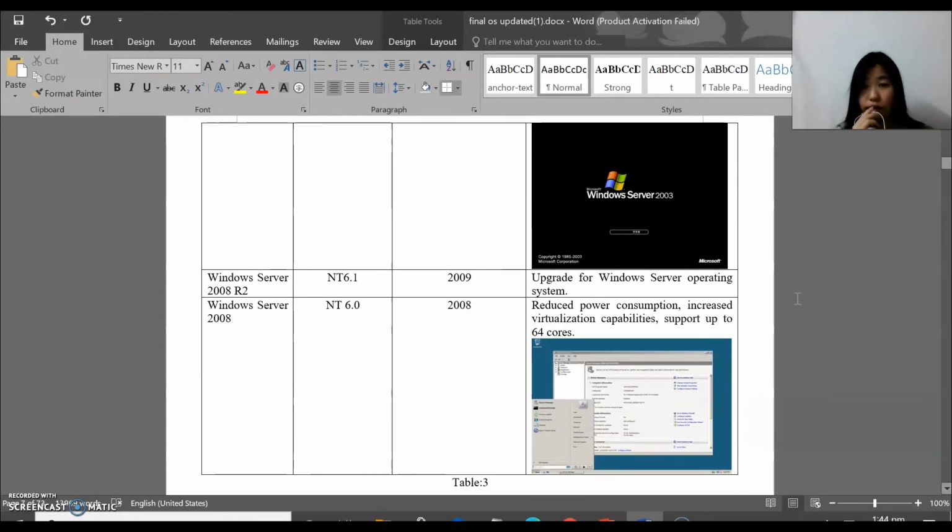Windows Server 2008 R2. The version is NT 6.1. The year of release is 2009. An upgrade for the Windows Server operating system. The Windows Server 2008. The version is NT 6.0. The year of release is 2008. It reduced power consumption, increased virtualization capability, and supported up to 64 cores.